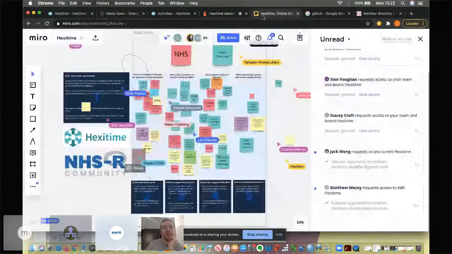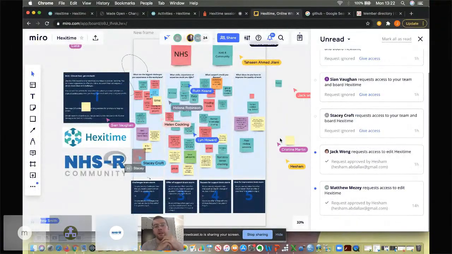Okay. So with the offers, we've found on Hexitime that it's generally easier for people to think of how they can help others, which is quite nice when you think about it, because it means we're generous folk that like to help each other out. And we can see that here on the board. If I share my screen for any of you that are not on the board, we can see that the offers are very popular, and also quite typical of what we see on Hexitime.